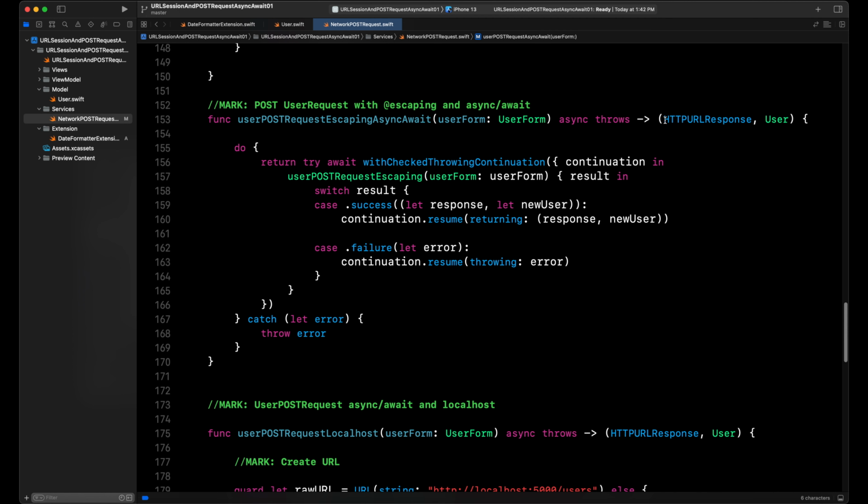If all successful, we return value, HTTP URL response, and URL. To run our escaping closures, we must use a try-catch block. Inside our try-catch block, we try to run our escaping closures by using a throwing condition. Throwing means this method can throw an error. And we run our escaping closures with one parameter, user form. And at the end we have a result.